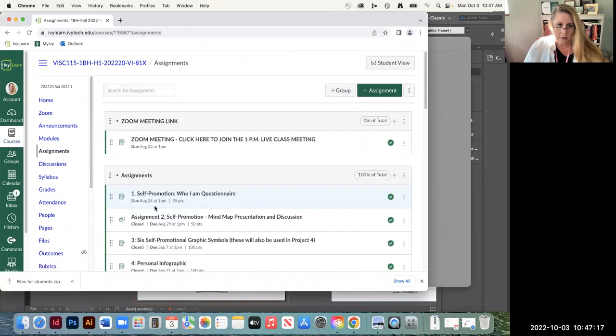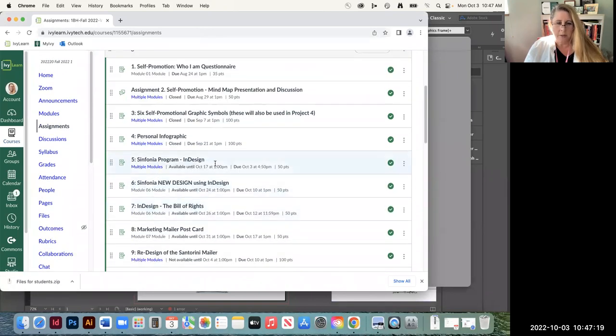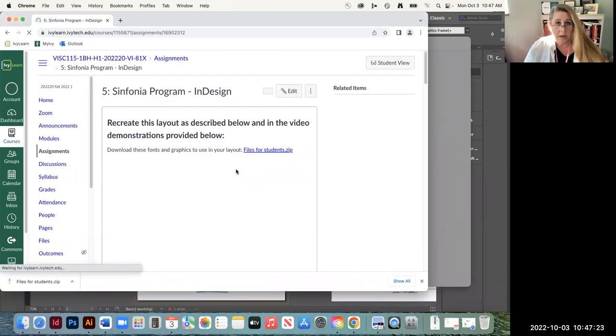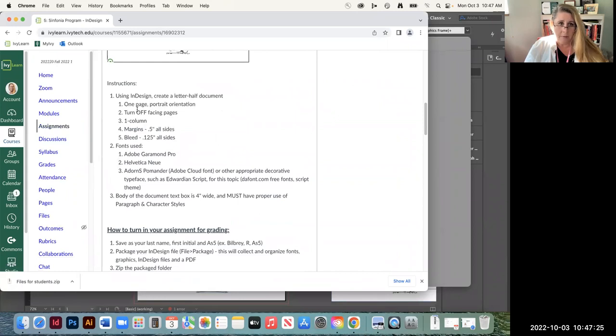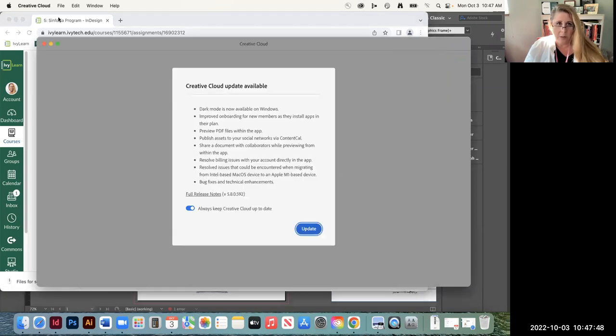It needs to be a letter half sized document. Letter half means half of an 8.5 by 11. So 8.5 by 11 is letter. Letter half would be half of that. So it'd be 8.5 by 5.5. Here's the instructions for setting up the file for when we create a new file. So we want 1/2 inch margins, 1/8 inch bleed, 1 column layout, turn facing pages off, and a letter half. So let's walk you through that.